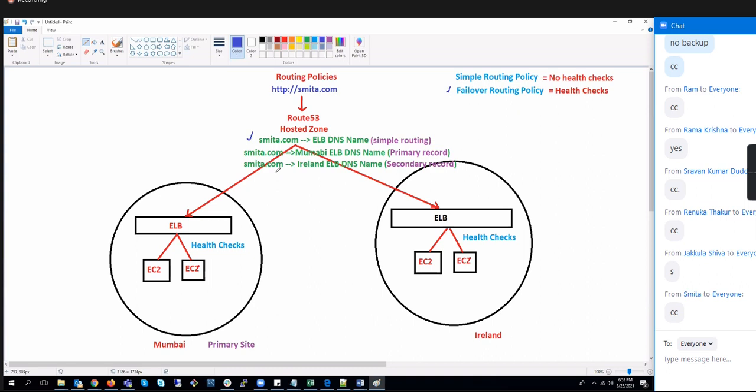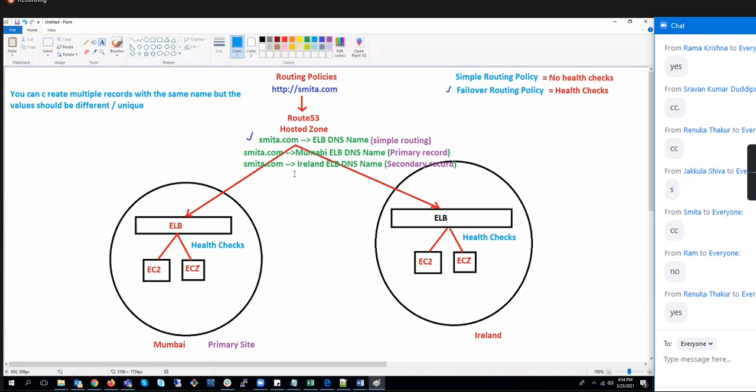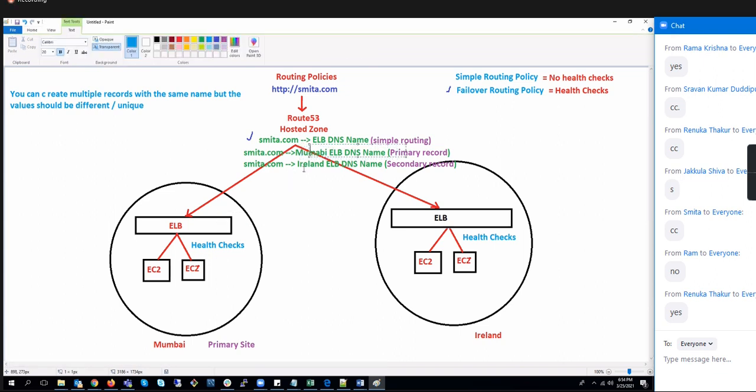The question here is, is it possible to create multiple records with the same name, smitha.com? Yes, but remember the value should be different. You can create multiple records with the same name, but the value should be different or unique. You cannot create smitha.com with the same Mumbai ELB again. No, you cannot create that. You can have another ELB. The value should be unique.